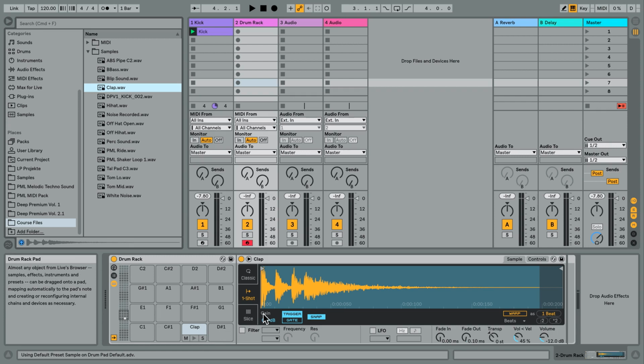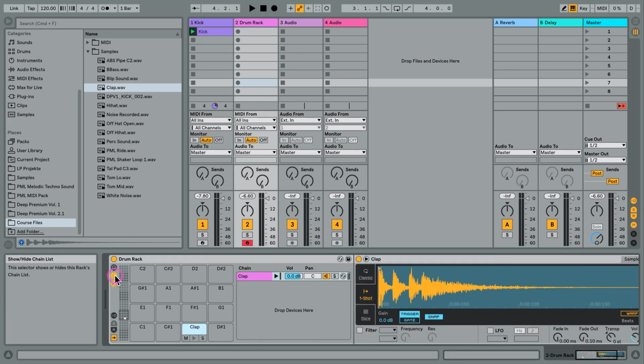And what happens? We are creating a new simpler device on D1 right now. We can see how it plays back if we hit playback here. And we can load several simpler devices onto several drum rack pads here, which is really nice. Actually, we can open up this chain list view, and it will show all devices that have been loaded up into the drum rack here.